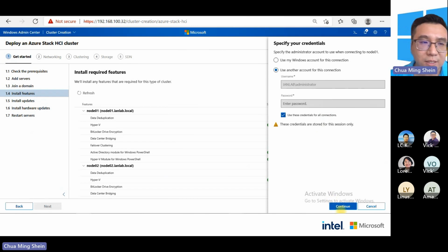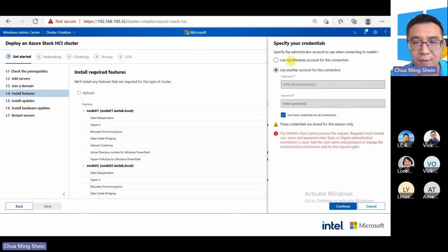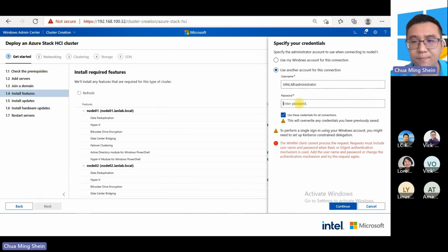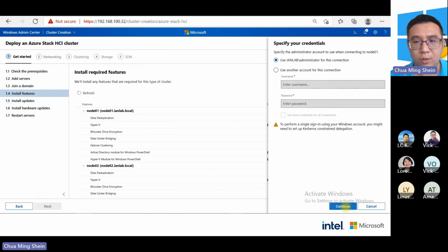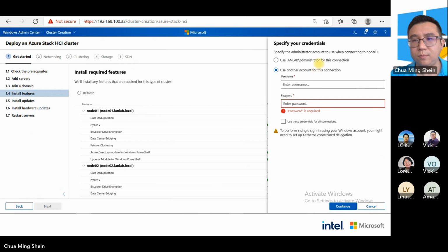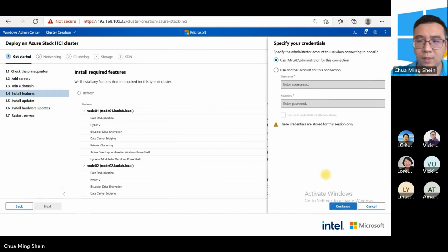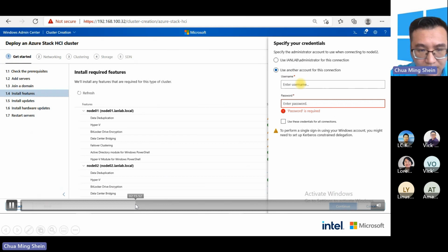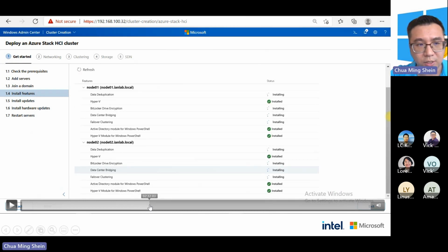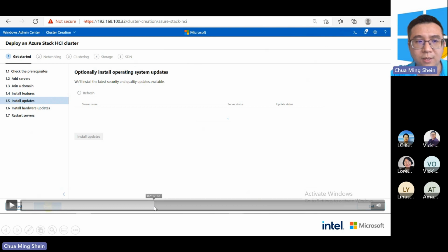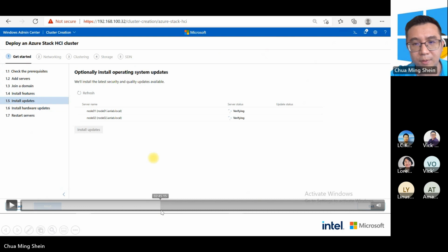It's very easy using the Windows Admin Center because everything is guided step by step. You just need to get familiarized with all the required things, then you can deploy it easily. I'm going to make it faster. This is to install the features. Once done, we install the updates. Here it will discover the required updates, and then install them for you.